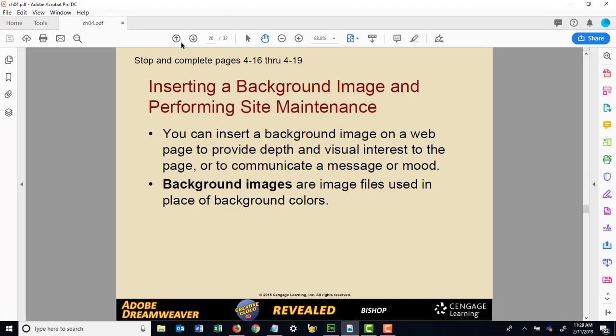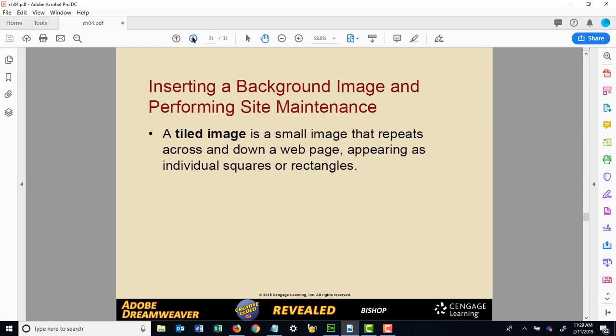Inserting a background image and performing site maintenance. So we can insert a background image on a web page. Just make sure that background image actually fits, depending on what kind of image you're working with. Background images will start in the leftmost corner up in the top, and they continue to tile across. So you need to make sure that your image is appropriate if you're going to use a background image. And that's what this is talking about, tiled.